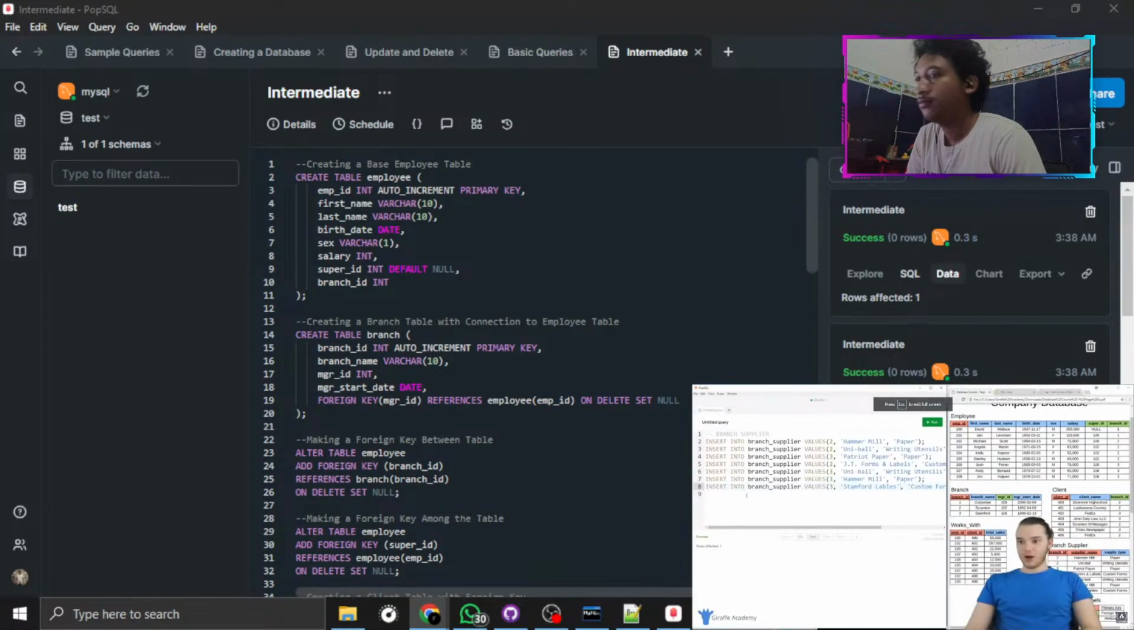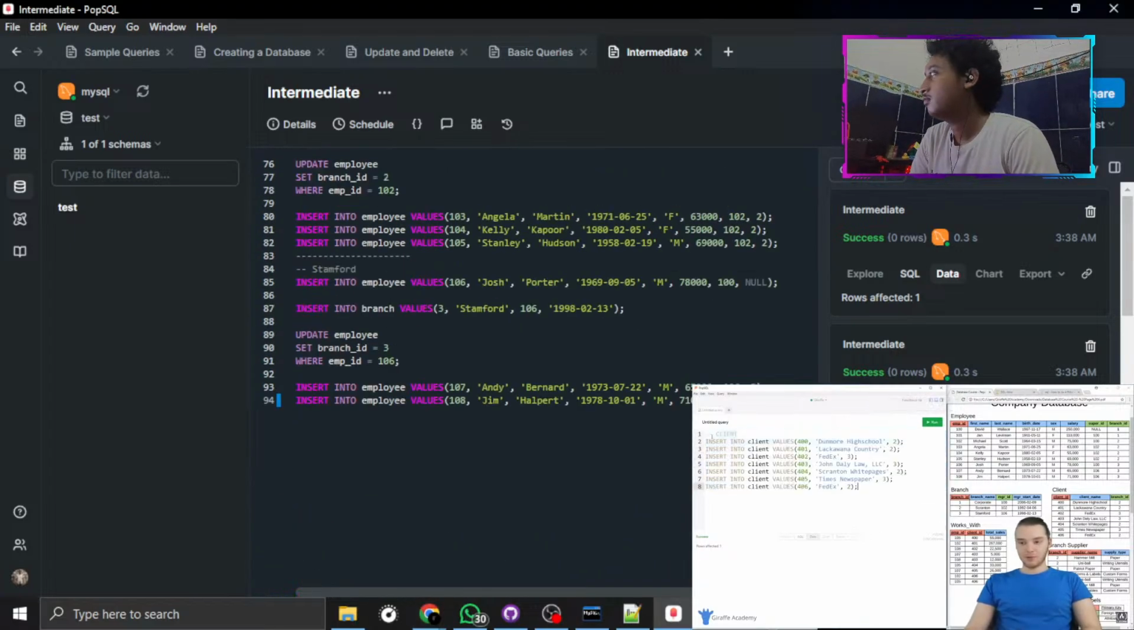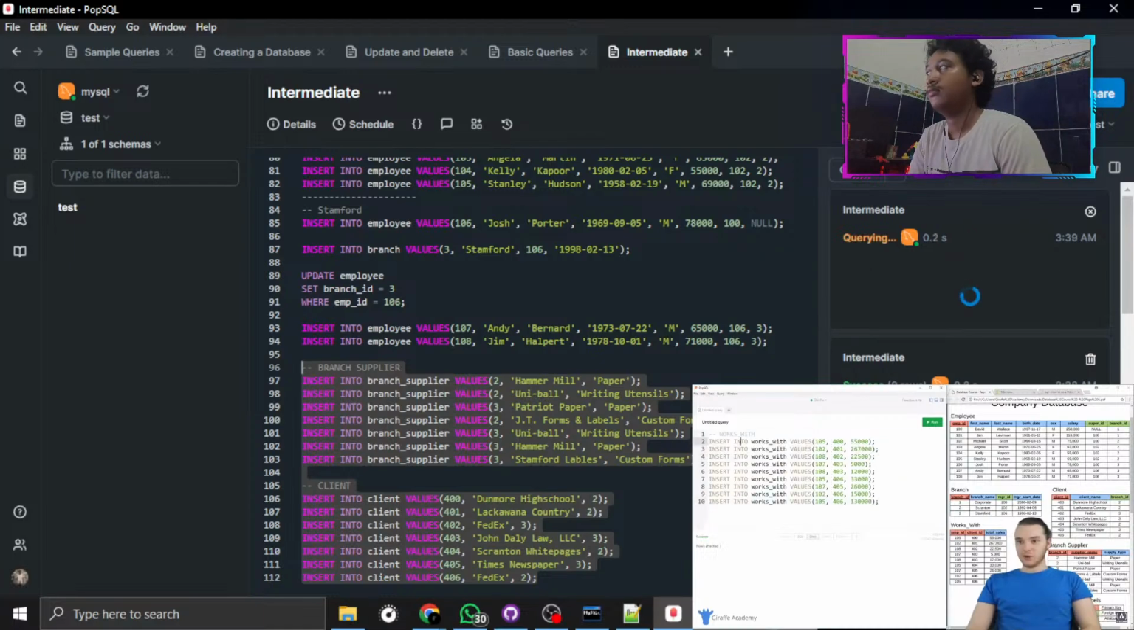All right, so I've gone ahead and run each one of these insert statements. So we inserted everything into the branch supplier table. Now I'm going to insert everything into the client table. And again, this information is just the information that you see over here. It's just written out into SQL commands. So I'm going to go ahead and insert each one of these. All right, and then finally we'll insert into the works with table.